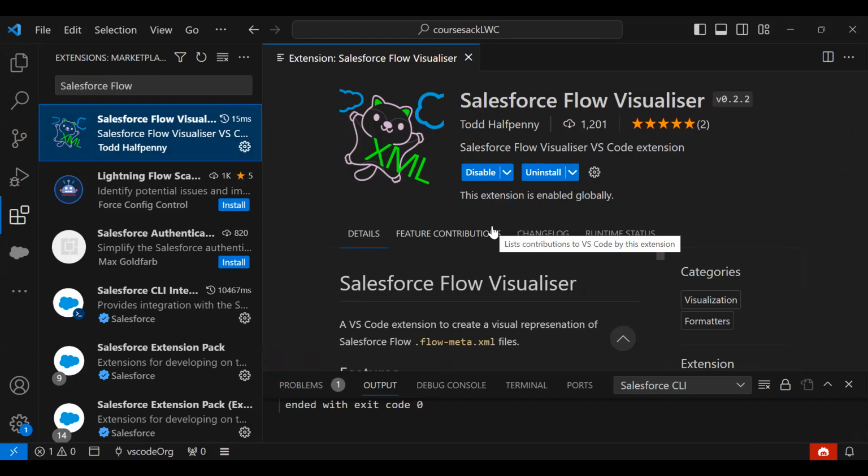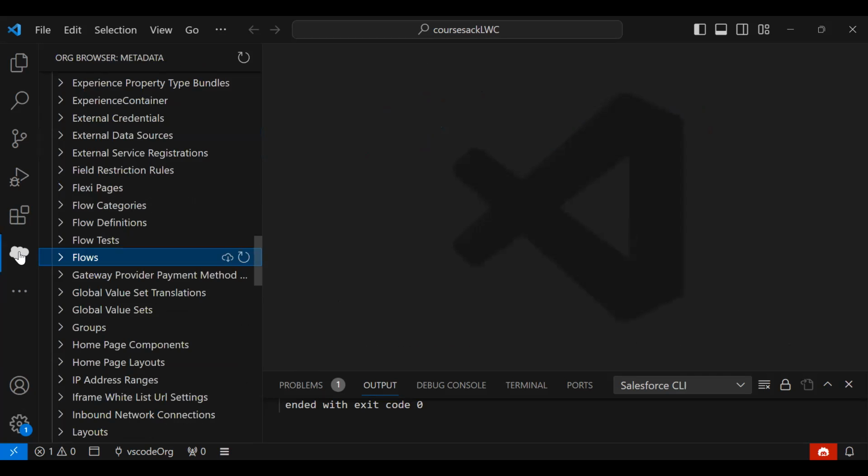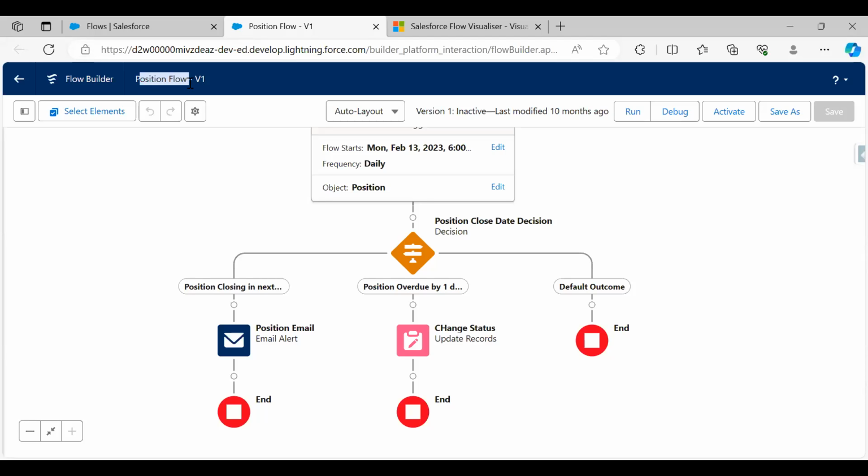Step number two, you need to connect to your org. I have successfully connected to an org. When you click on org browser, if you haven't connected yet, it will ask you to establish a connection between Visual Studio Code and your Salesforce org. In my case, I have already connected to the same Salesforce org where I configured this flow, the position flow.